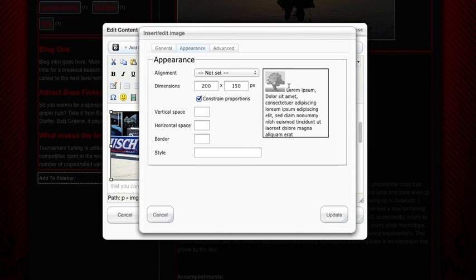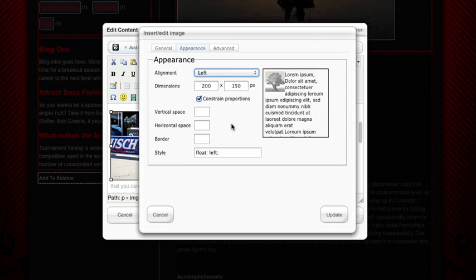Over here on the right, you see how the image is formatted to the text right now. We want to have the image flush left with the copy wrapping around the text. So we want to align it left, and we want to add space between the image and the copy. So move to your horizontal space box and add 10. This adds 10 pixels of space around the image.